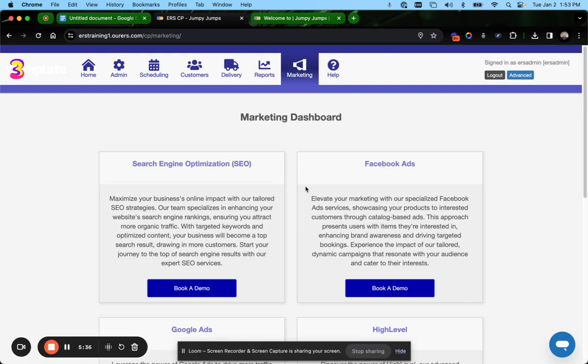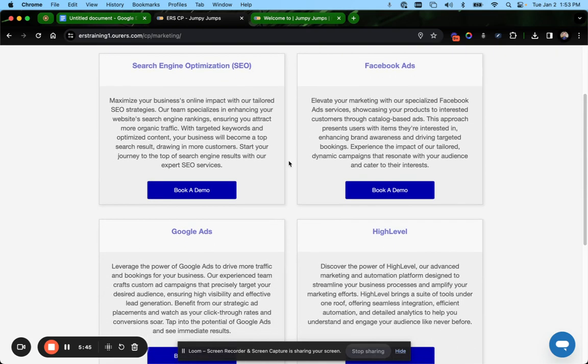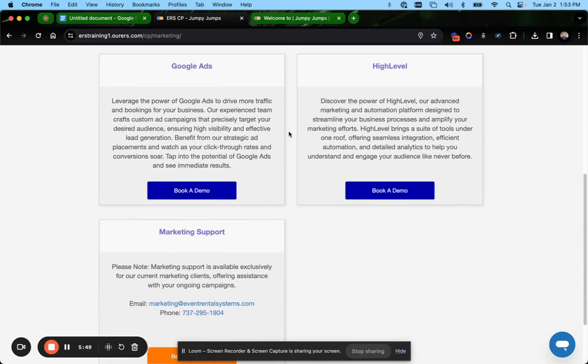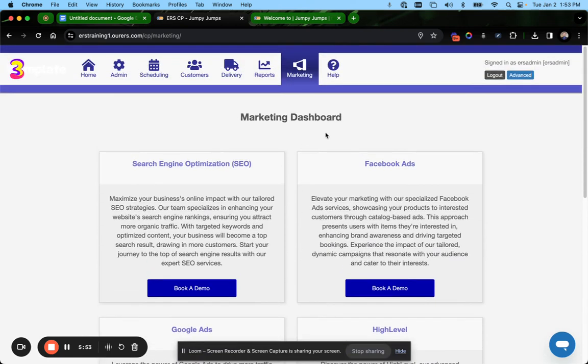In addition to the online website, we do provide marketing services that are optional if you'd like to sign up. Each one has its own report or a dashboard. The search engine optimization comes with its own dashboard so you can see more information. So you can use this tab if you do have any of those products or services.